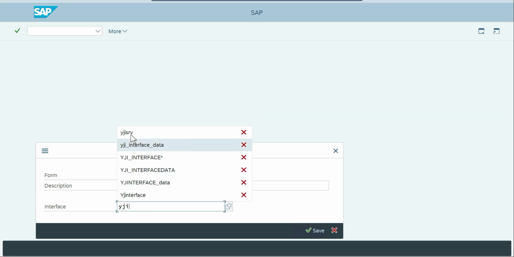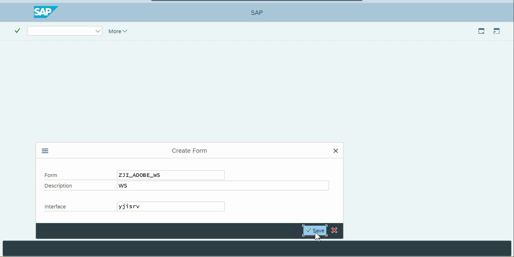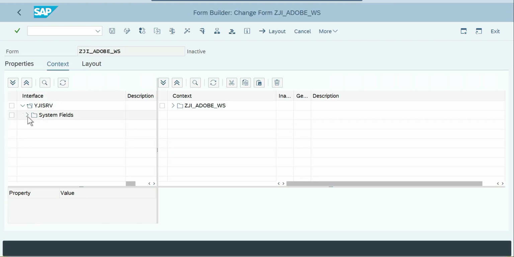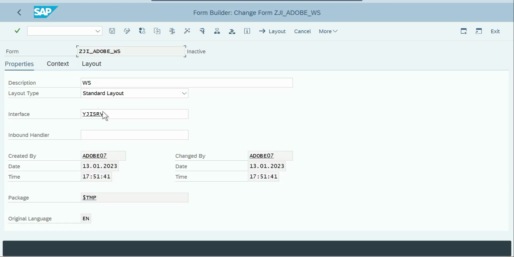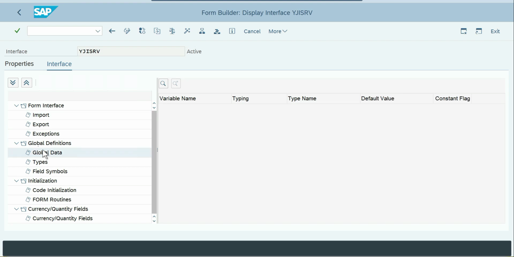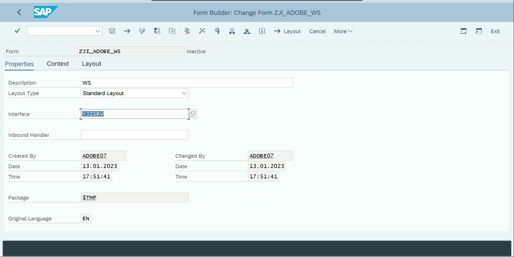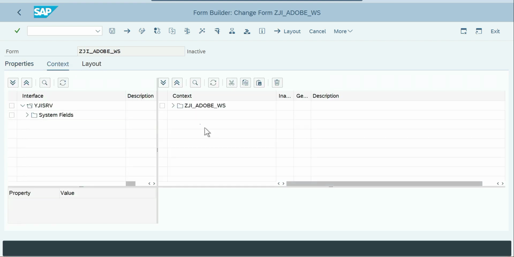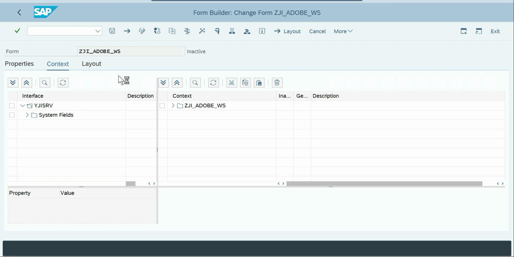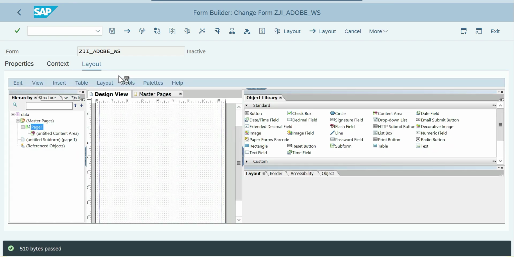I believe I have one empty interface just created. Okay, I think this one, the service. Click save. This interface doesn't have anything. You can even go and check: the interface is empty. No import, export, no global data, nothing. Go back, and in context, nothing. We are not going to drag and drop anything over here. Just go to layout.